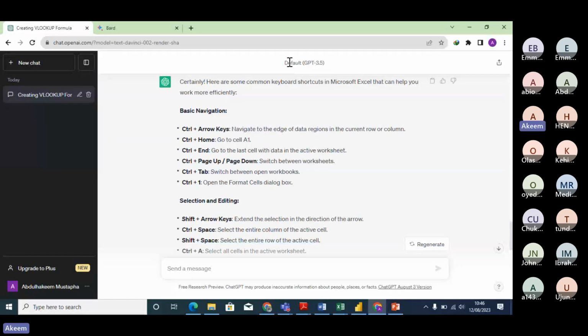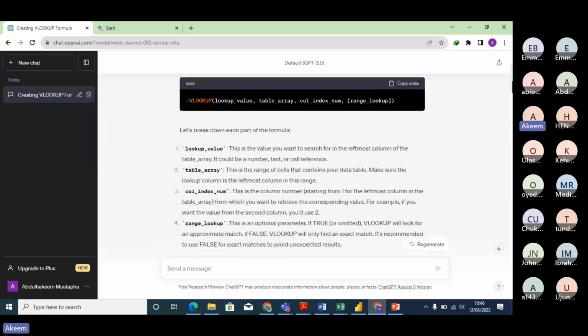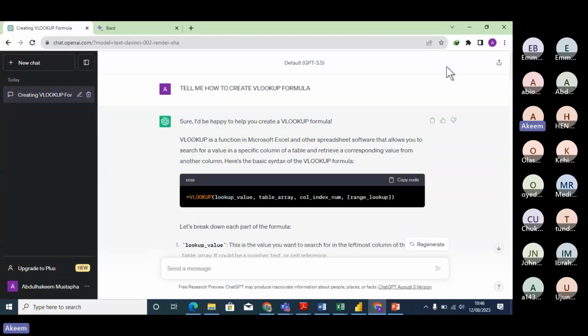If you look up here, you see default GPT 3.5. We have GPT 1, GPT 2, GPT 3, GPT 4, and 3.5. The one that we are using, that is free mostly for the users, is 3.5. If you want to use 4, it is paid. You have to pay for GPT-4. The training for 3.5 ends, I think, in September 2021 or so, the training for this particular model we are using.